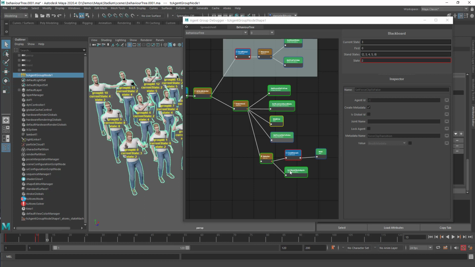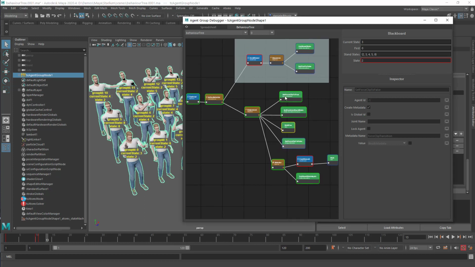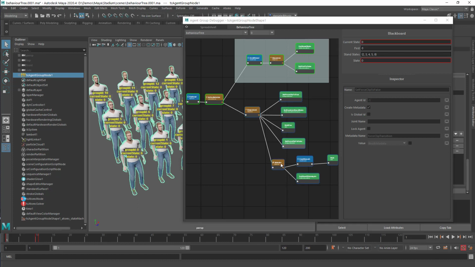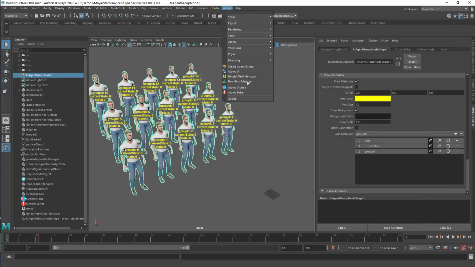So basically, this is what we want. We want to prevent Atoms from going again through this branch here. Because otherwise here we're setting a new state. You see here is set state 2, which is not something we want to see at this stage, showing up state 0. So to do that, we simply have to wait again until the current state is equal to state. So let me close the debugger again.